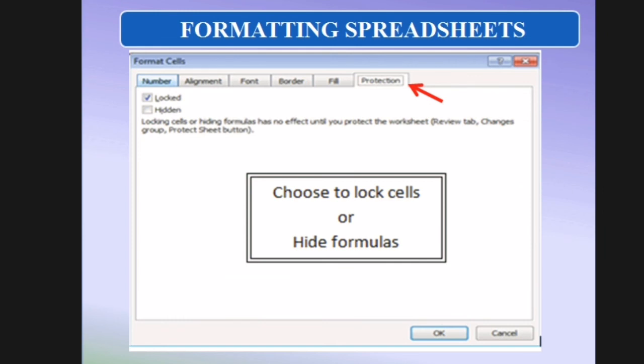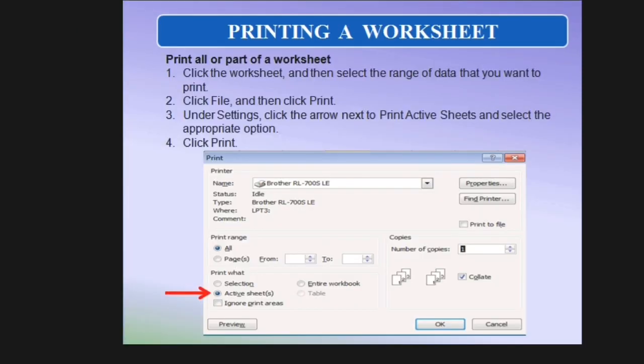Printing a worksheet. If you want to print all or a part of a worksheet, then just click the worksheet and then select the range of data that you want to print. Click the File tab and then select the Print option. Under the settings, choose the option Active Sheet and then click on the OK button. So these are the steps if you want to print a worksheet.